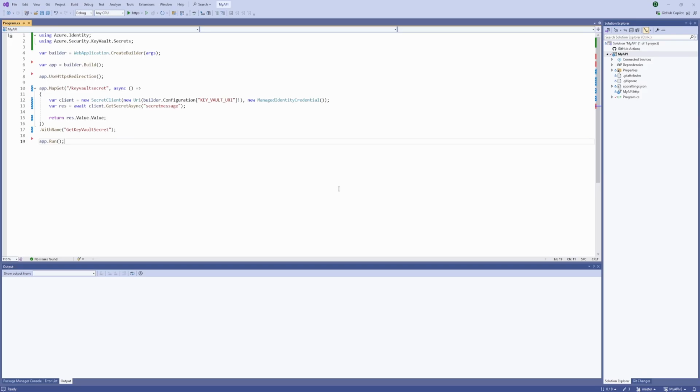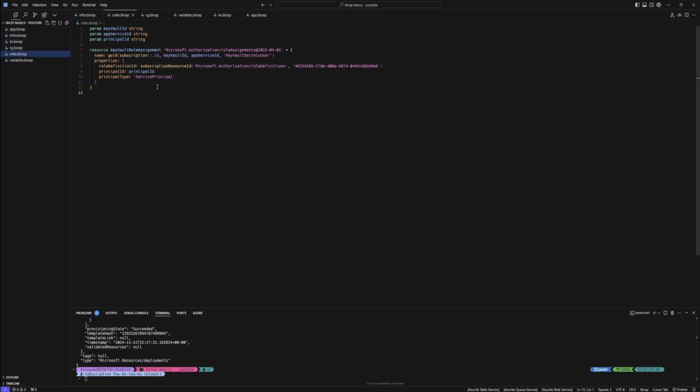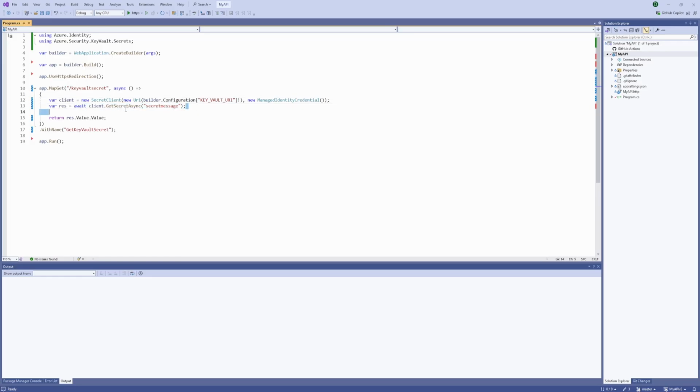Let's get back to Visual Studio. And this is the environment variable. We're using managed identity credential. What that means is that we are going to authenticate with the managed identity. And remember the role-based access control that we made in the app service. This is how we authenticate. When we created this here, roles Bicep, we added the role Key Vault secrets user to our app service. So now our app service has this role inside our Key Vault. And this is pretty straightforward. We're creating the secret message here and we're returning the value.